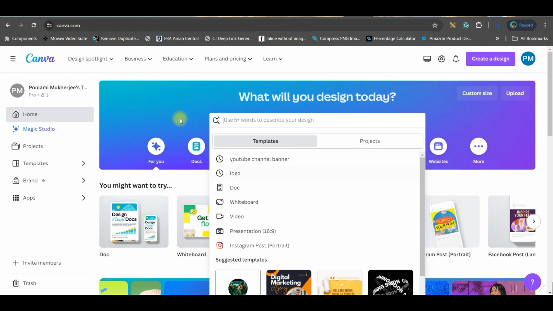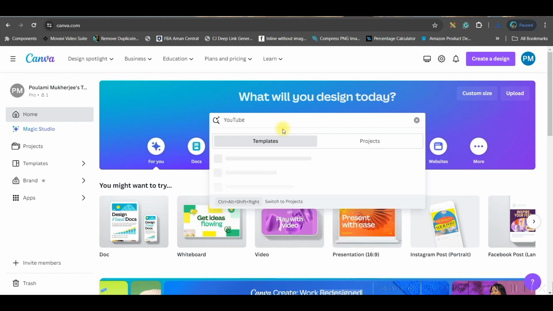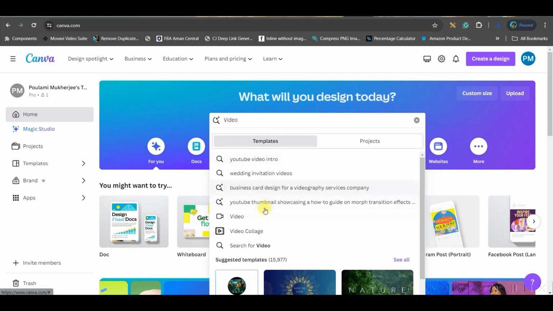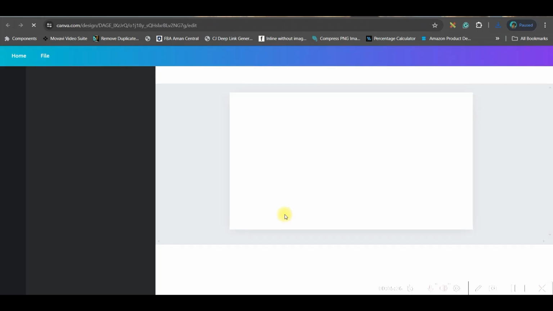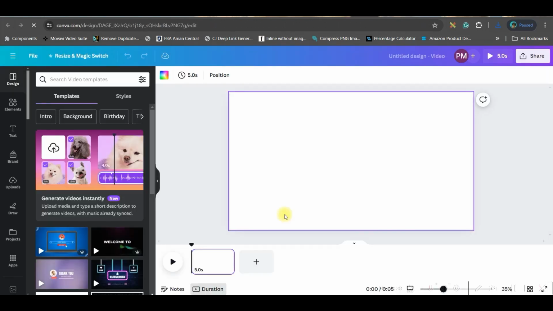And then this is the interface of Canva. In the search bar, you'll have to give YouTube or you give video. Then you can get this 1920 by 1080 pixel video aspect. Either you go by this way. Otherwise, here you get video, go to this video aspect ratio. Okay, I just need a clean canvas.